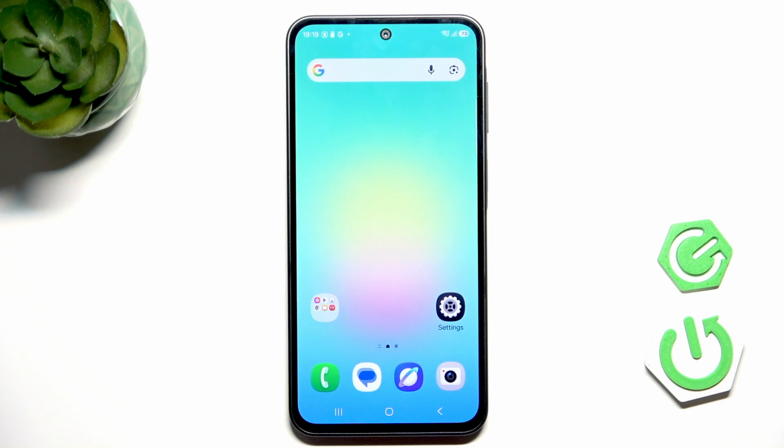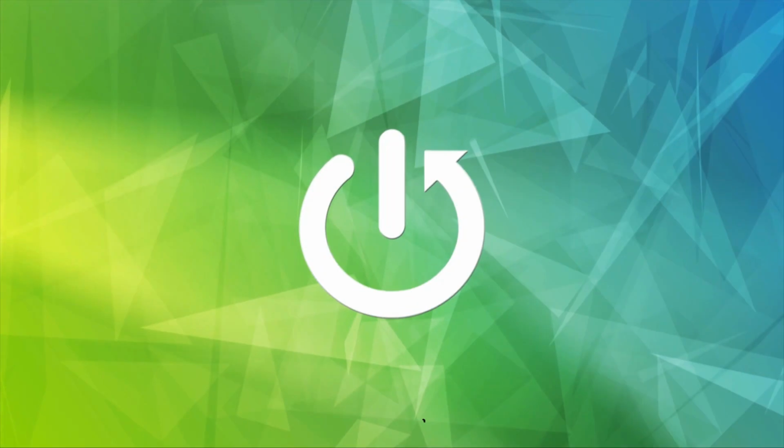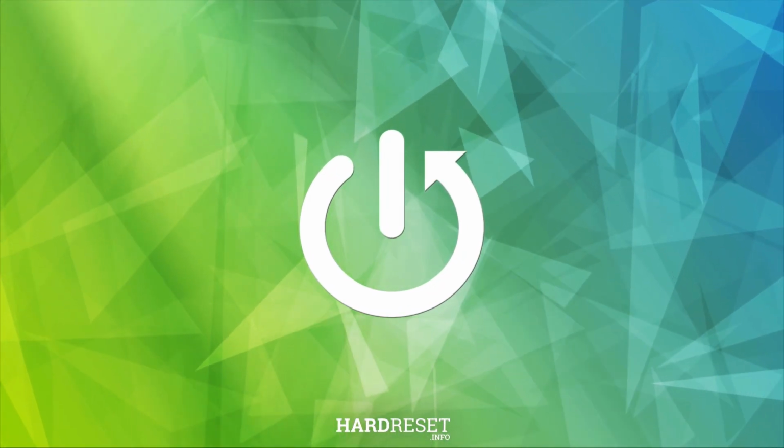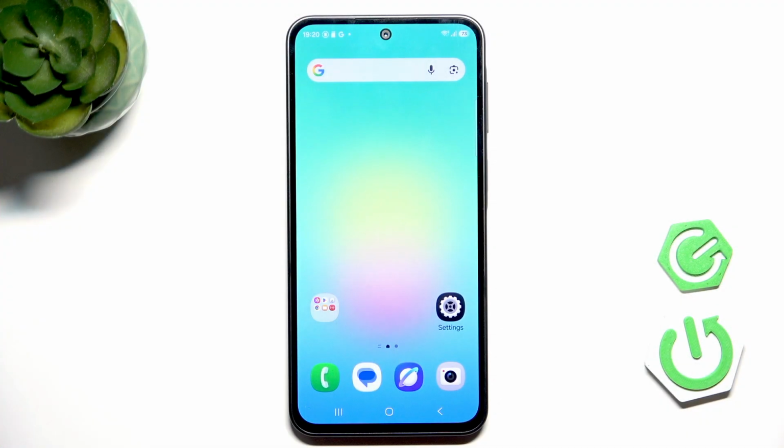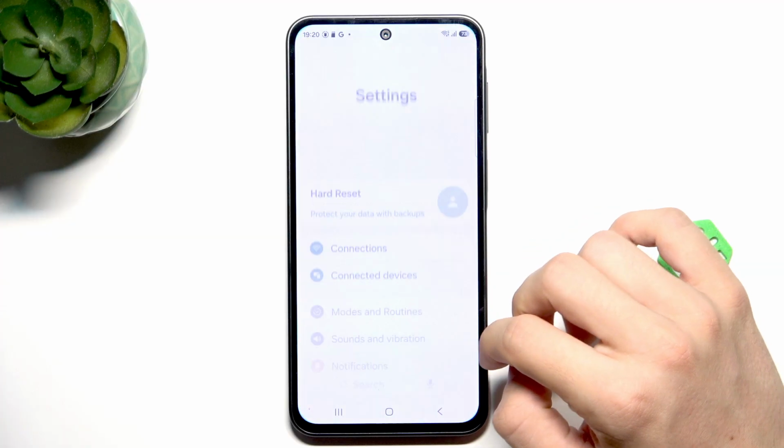Hello, in today's video I'll tell you whether Samsung Galaxy A27 has antivirus. Yes, it does have antivirus. It even has two services that serve the purpose of an antivirus. And let me show you both of them.